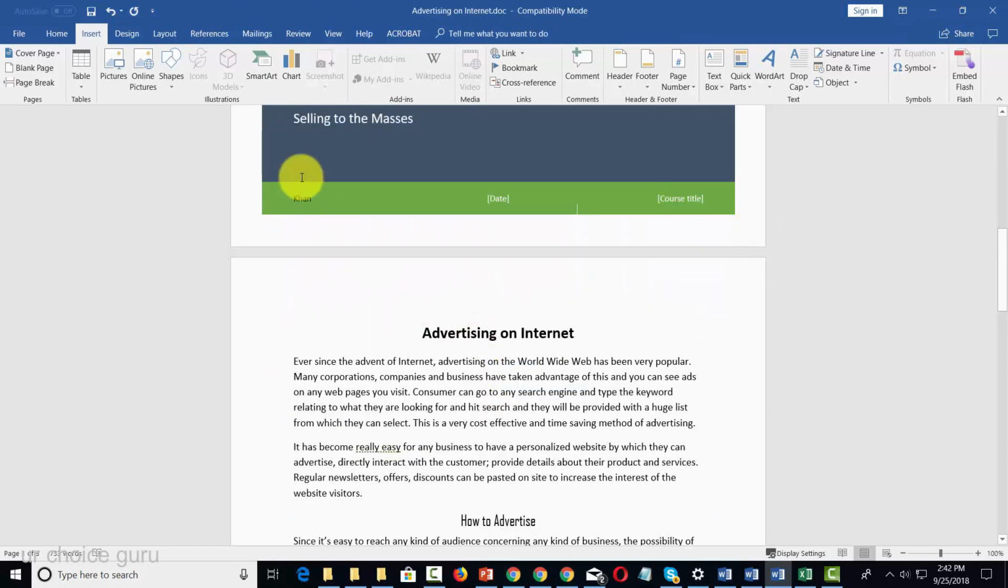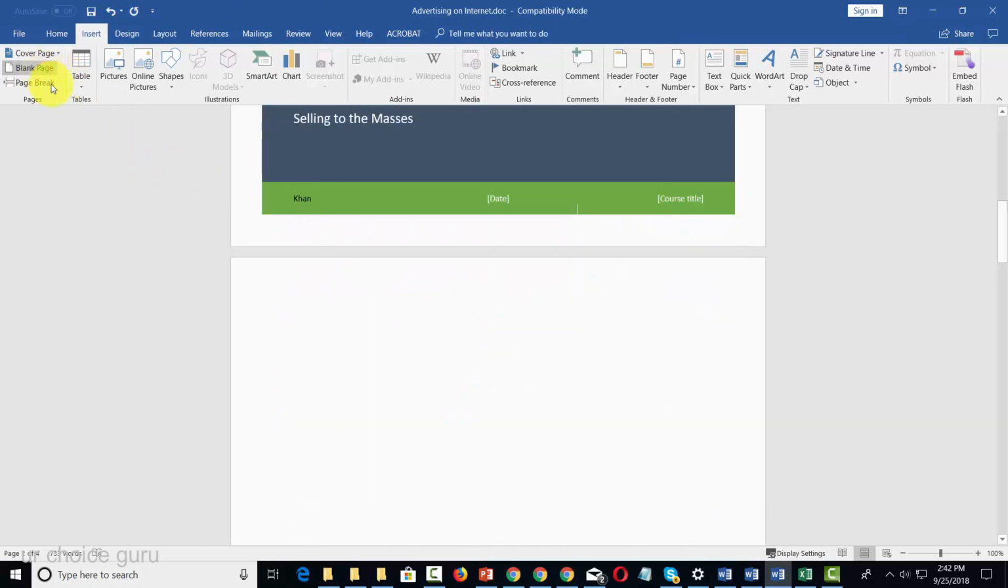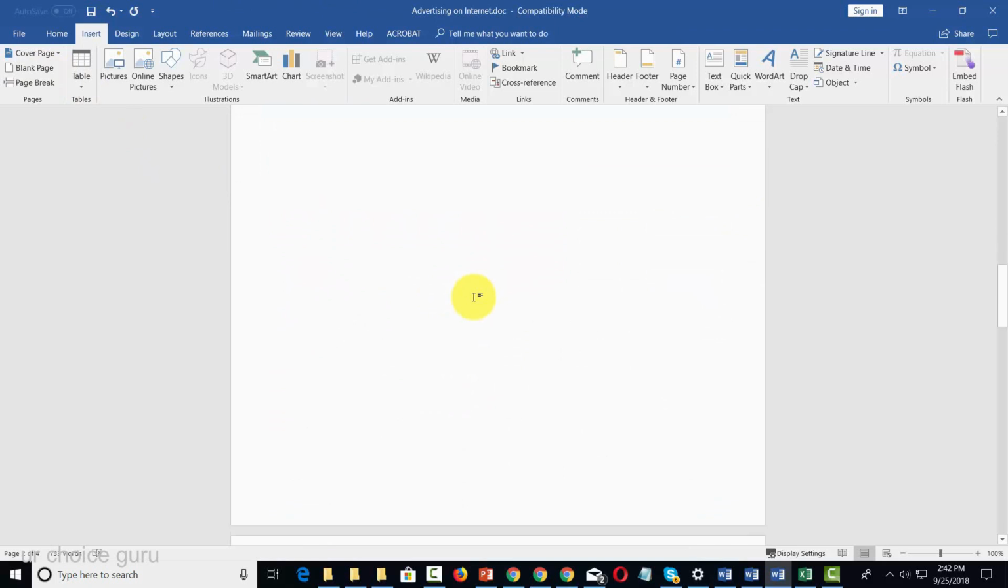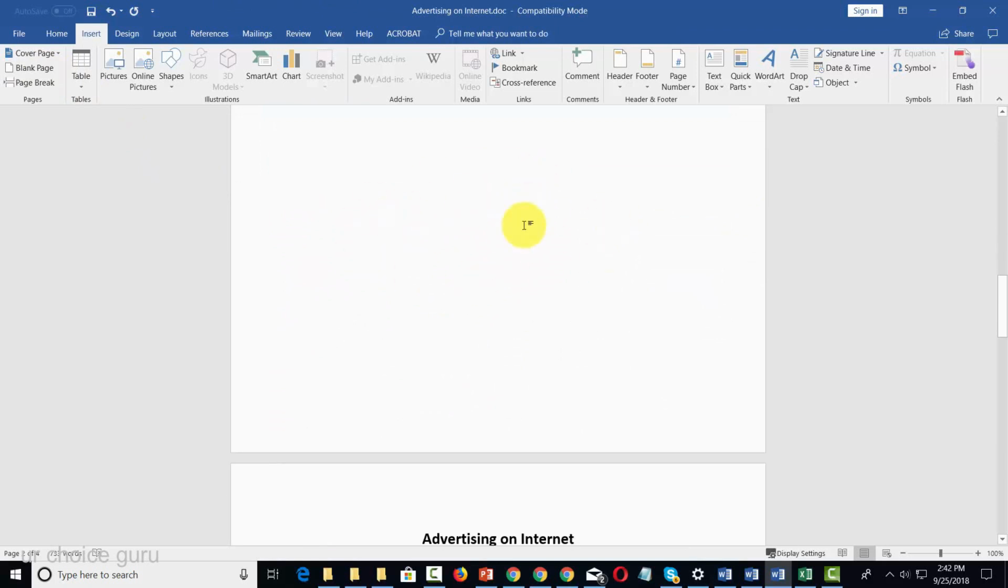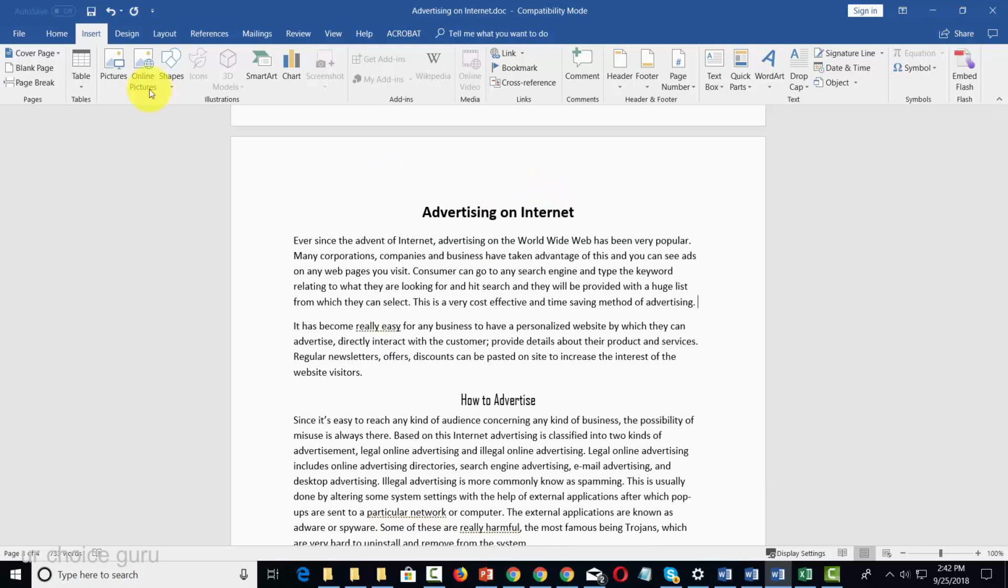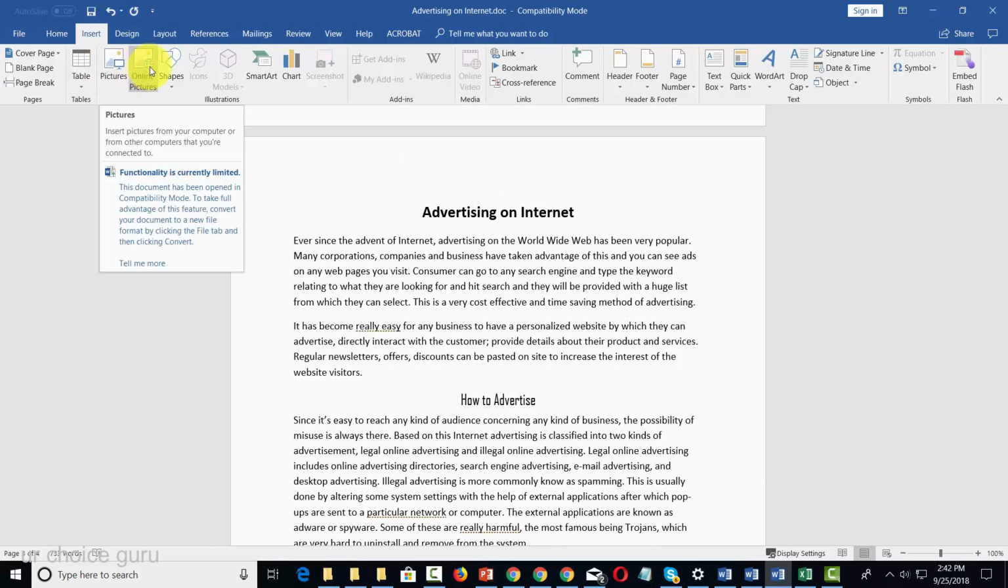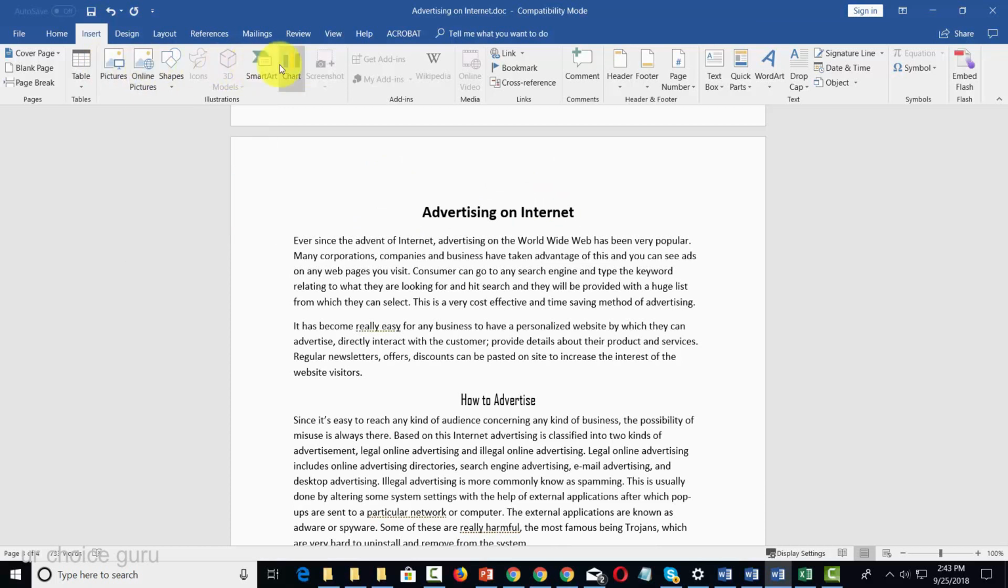You can also then insert a blank page. This will give you the ability to place in any copyright information if you're creating a manuscript, or even to insert your table of contents. You can also insert graphical objects, including pictures, shapes, smart arts, and charts. You can also add in any online media into the document.